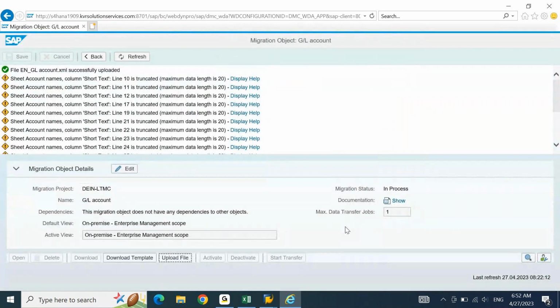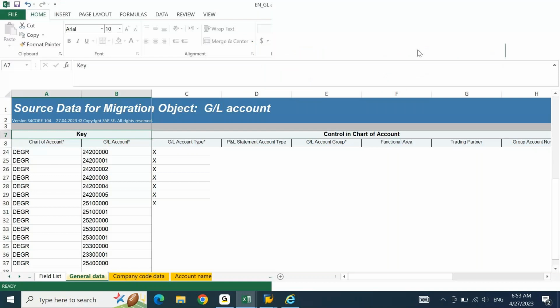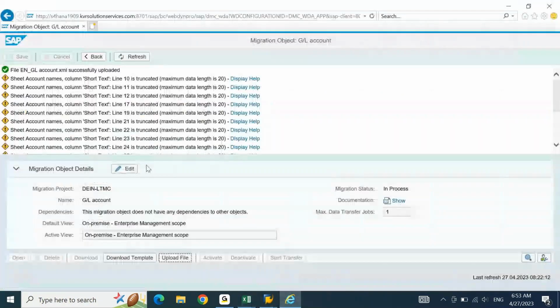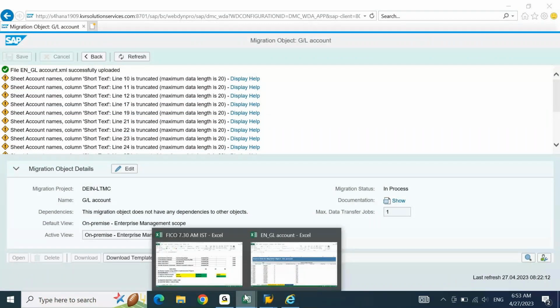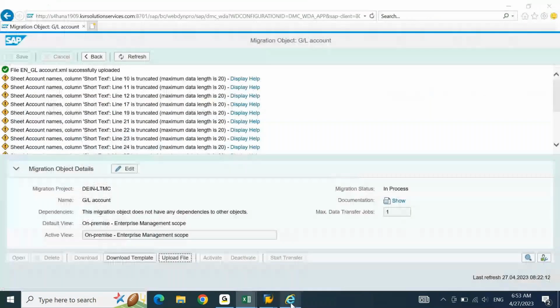Okay, here you'll have to check if you are getting any error messages. Now here if you see balance sheet names column, short text, line number 10. Let me open this. What is it telling? Sheet account names. These are your sheets, account names. Come to this sheet, account names, column number 10. It's talking about line number 10 is truncated. Truncated means it will cut down after 20 characters. Maximum data length is 20 and it is truncated.